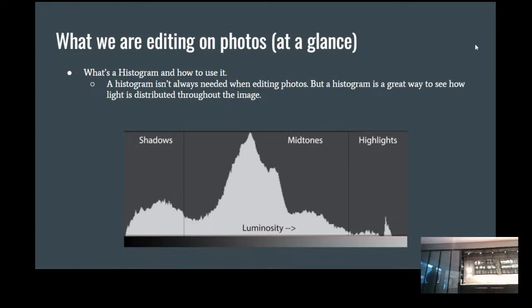They are measuring luminosity, and from there, that should be probably the highest one, because if we're taking a photo of a whole room, midtones versus highlights and darks should definitely be greater. And then we have shadows, which are greater than highlights in certain situations. But again, it shows that differential in how things are broken up with the light. So a histogram isn't always needed when editing photos, but a histogram is a great way to see how your light is distributed throughout the image.